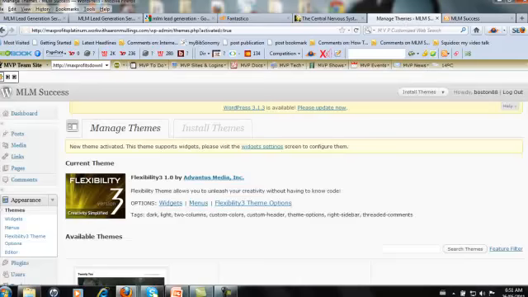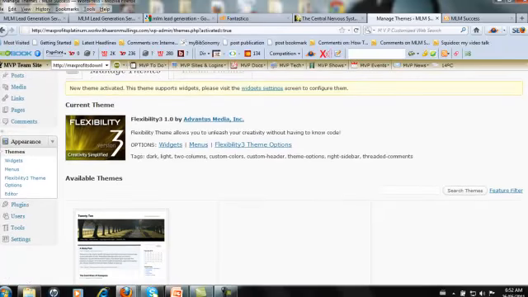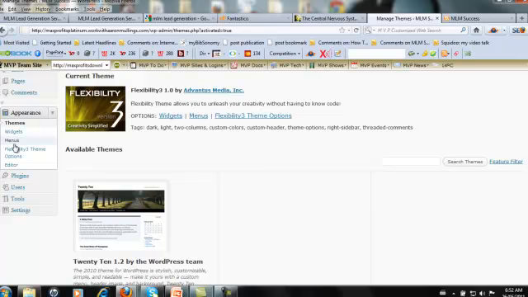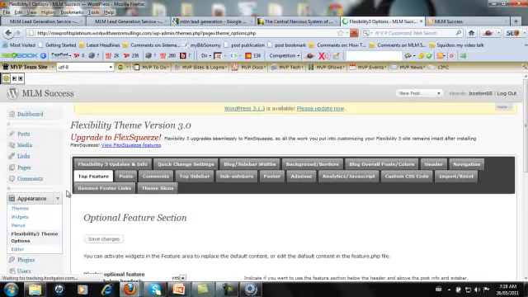Alright, so the first thing you want to do is, now that you have that taken care of, go back to appearance, okay, and flexibility theme options. So click the flexibility theme options, wait for it to load, and once it loads, you're going to want to go to top feature. Right now, you click this button right here, you're going to see all these little bars here, okay? You're going to have to really go through this on your own. I'm just going to show you how to get rid of the affiliate ads on your website right now.